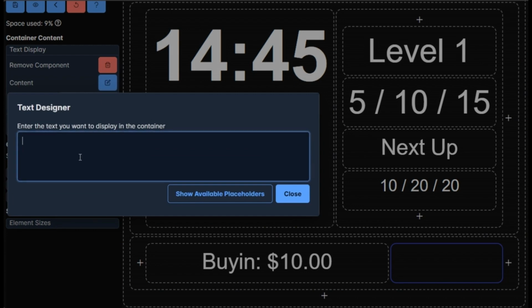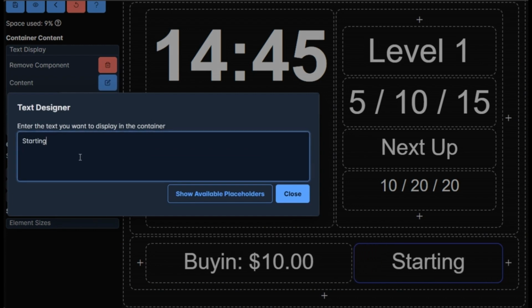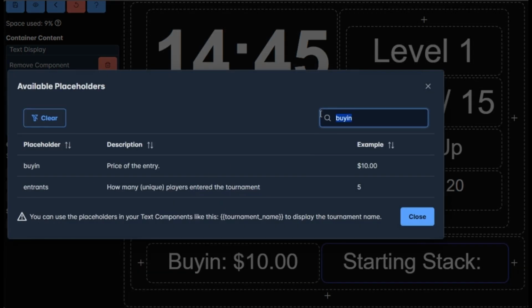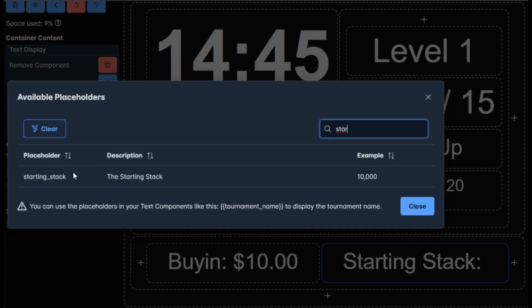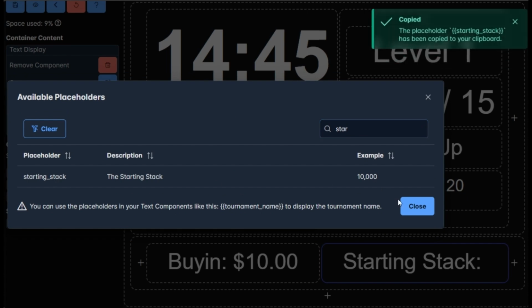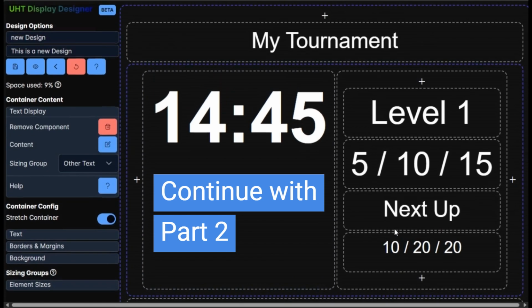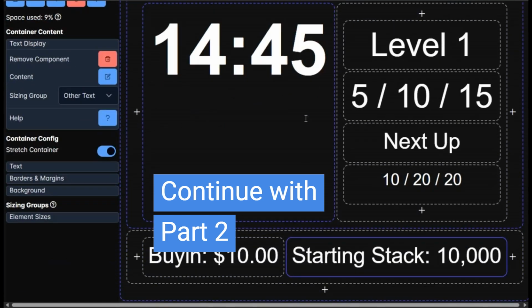Let's repeat this for our starting stack. Insert a text component, write some text or a caption. Then look for the right template, like starting stack in this case. Insert it here, and as you can see, we have already almost finished our design.